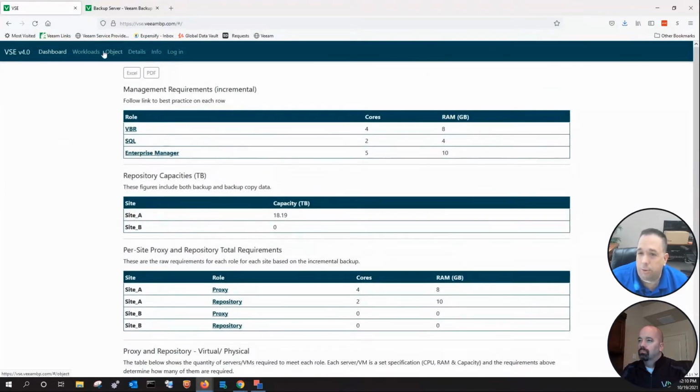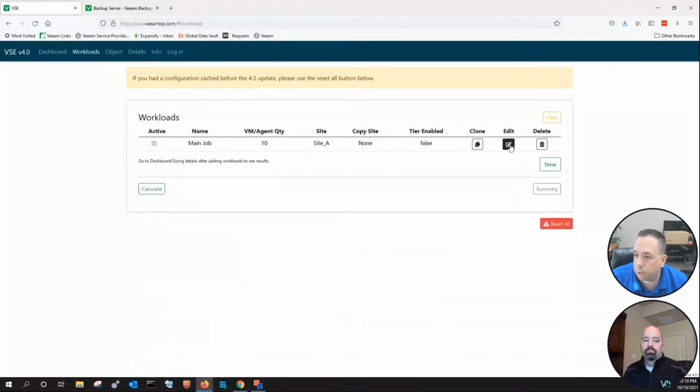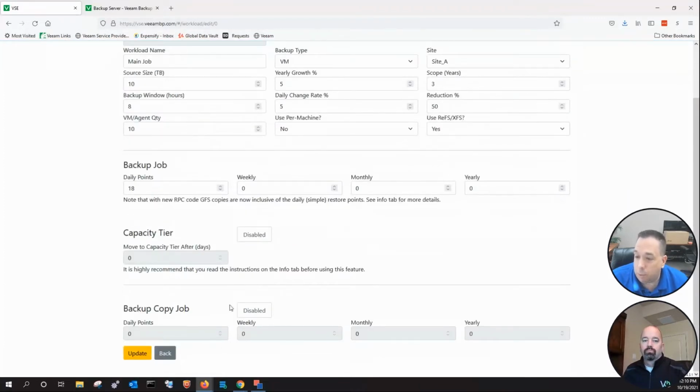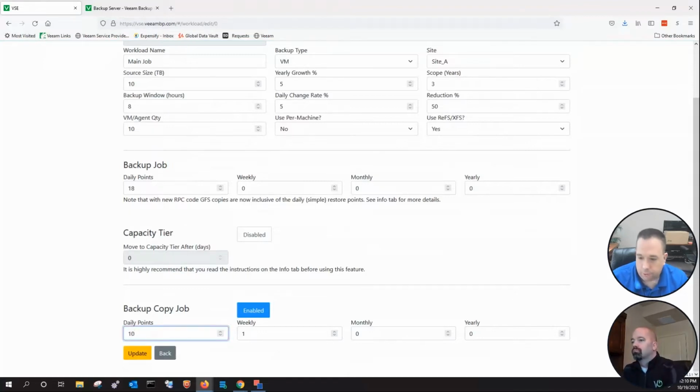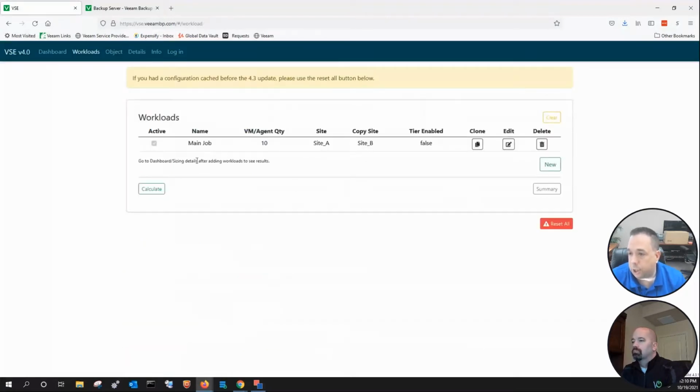If you want, you can also go into workloads and edit this. And if you wanted to see what a backup copy would add, you could go in here and add this. So you can do 10 daily restore points and then 1 monthly. We'll go ahead and add a weekly in there, and you can just update.